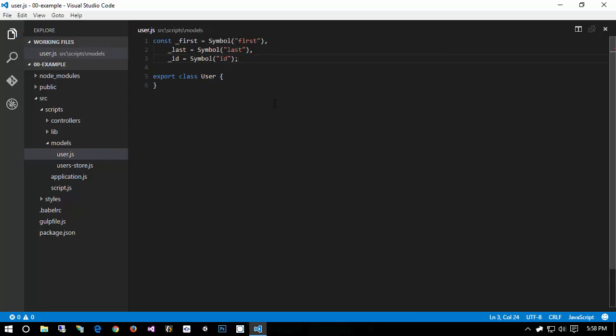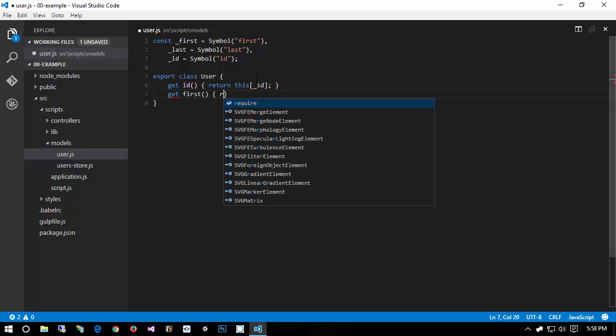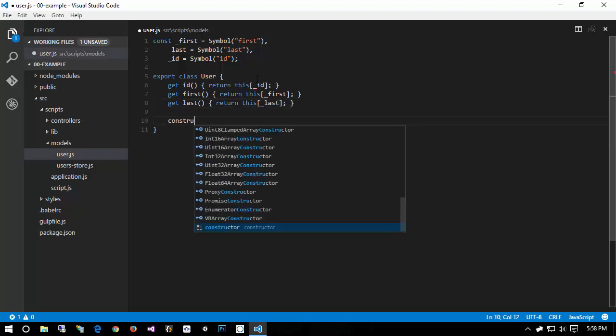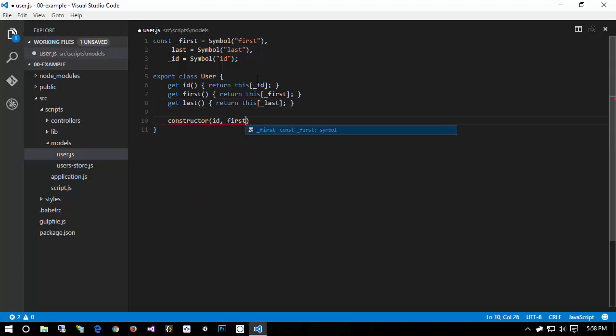It's really cool here that we can define these little private symbols, and they're not going to be accessible from any other module because we're not exporting them, and that is a good thing. Next up, let's create our read-only properties. So getId is simply going to return this[id]. getFirst is simply going to return this[first], and getLast will simply return this[last]. Then we'll do our constructor, which, not surprisingly, will take an id, first and last. And this[id] equals id, this[first] equals first, and this[last] equals last. Pretty straightforward, kind of boring, but still.